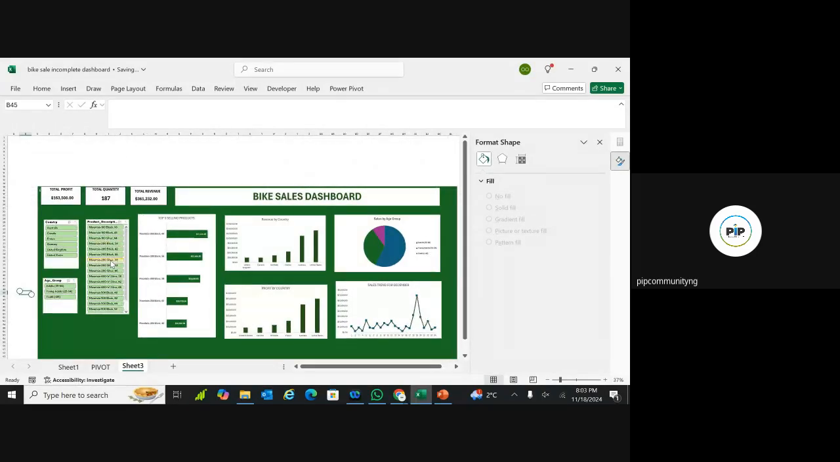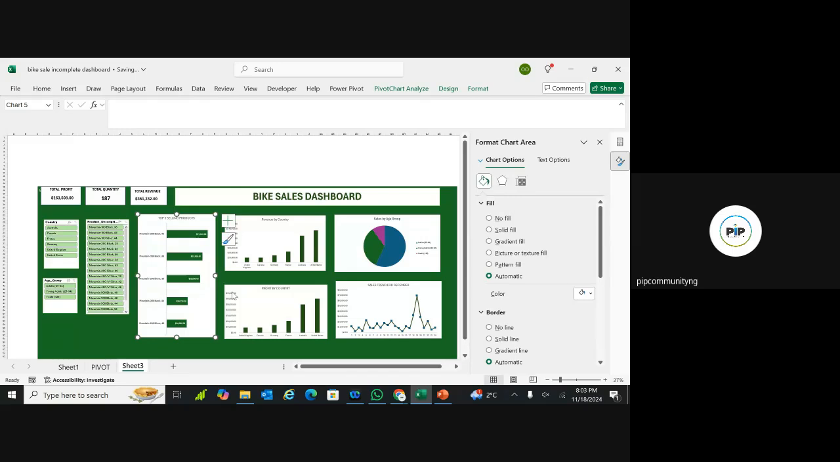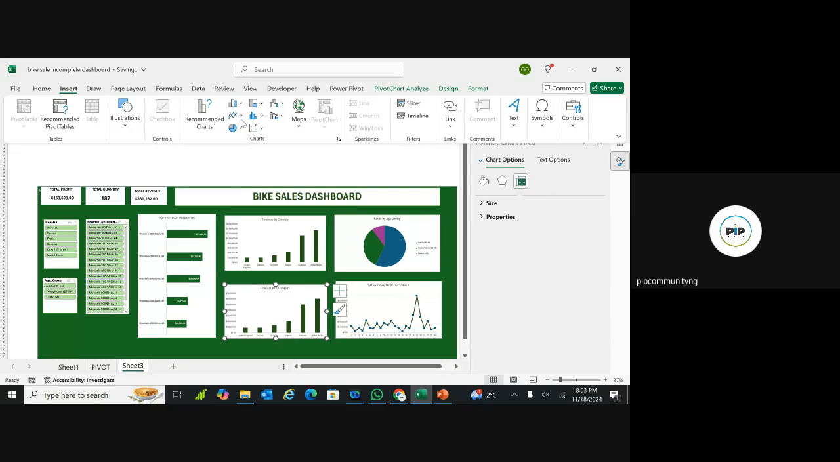Let's insert a timeline. So the same process for inserting a slicer is the process you use in inserting a timeline. Okay, so you select the chart you want to use. You can use any chart. You can use this one. Let's use this one. So you can select this chart. You go to your insert, and then you select timeline.